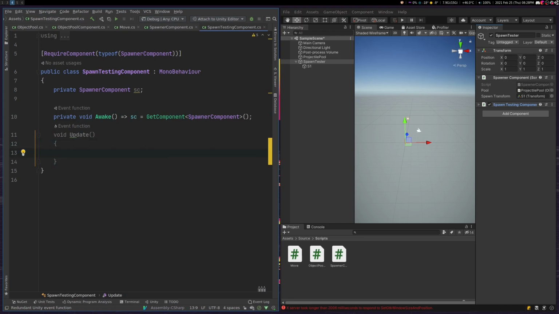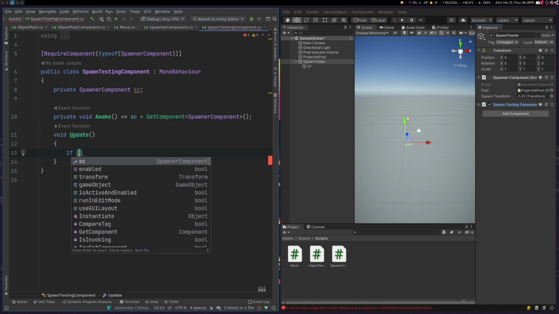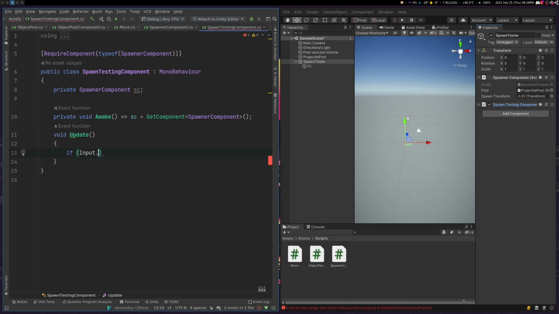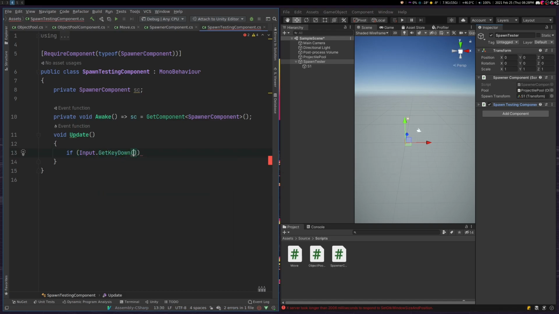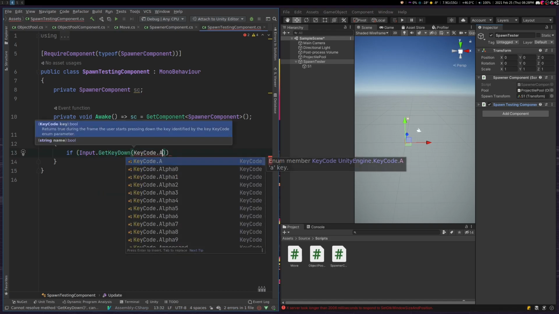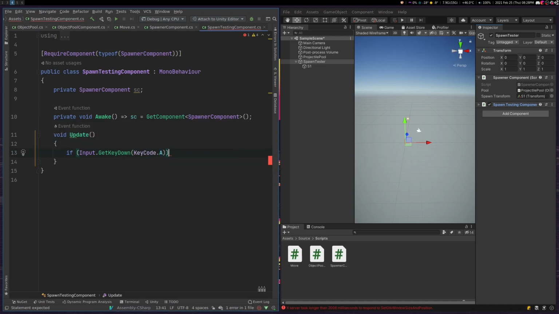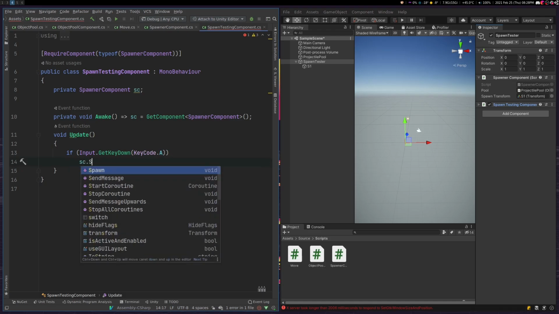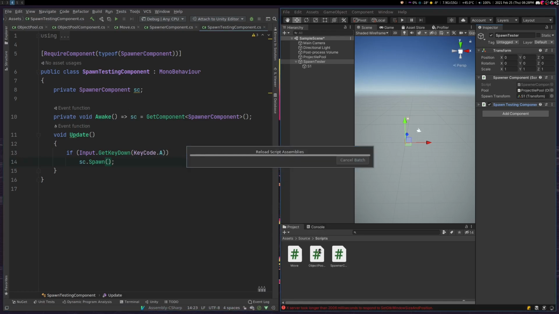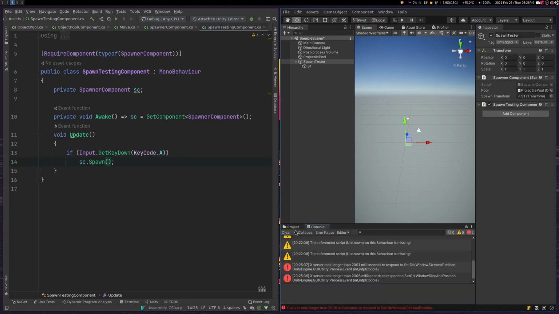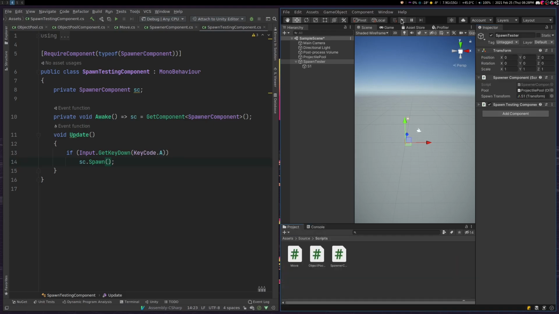And for the update, let's just monitor a key from the keyboard. So if input dot get key down, I'm going to hard code a key here. Keycode dot A, sure, why not? I'm going to call sc.spawn. Now, I don't think I've made any mistakes here, but something always ends up biting me back when I think I've done everything correctly, so let's hope.